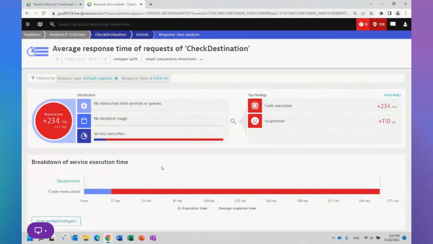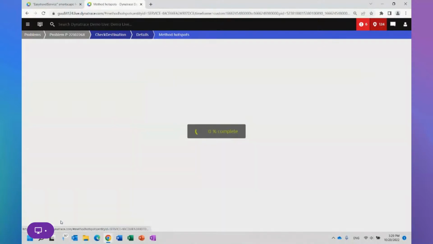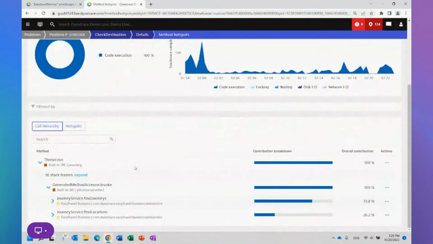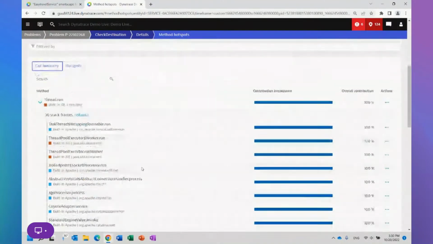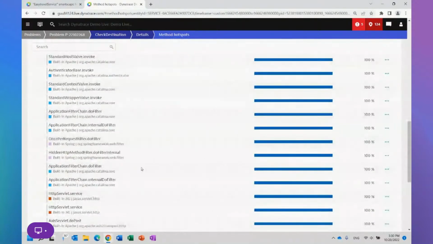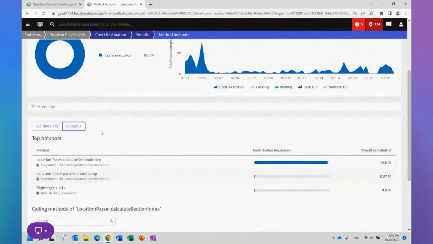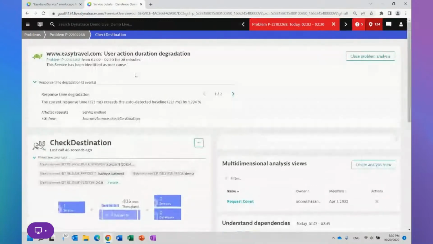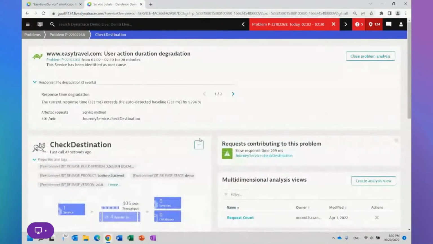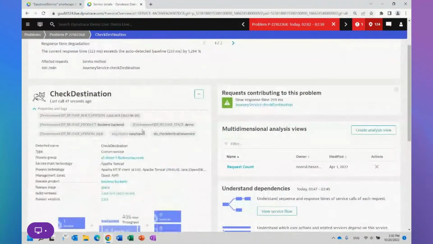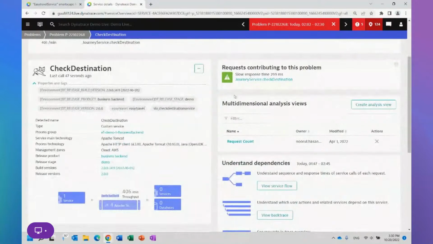So if we focus on that code execution, you can drill into the method hotspots and look exactly at your stack trace and any hotspots that may appear here. Developers being friendly with the code would be able to say, oh okay, yes, I see what's happening here. And even more on this level, if I go back to the service itself, this will look at all of those code related requests, and you can see it's got a bunch of information attached to it as well.